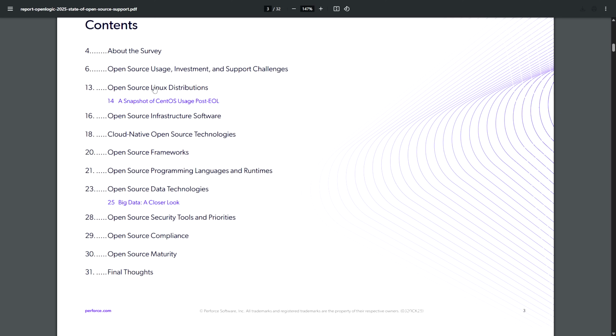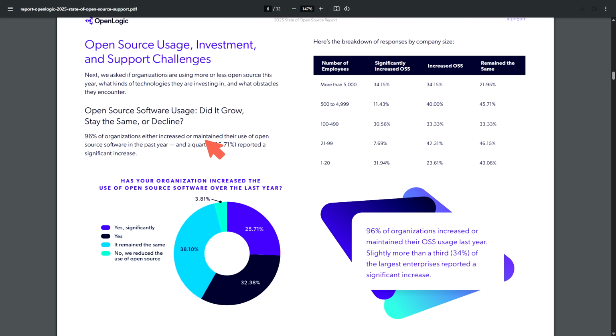So in the survey, they talk about open source usage, investment, and support challenges, open source Linux distributions, open source infrastructure software, cloud native open source technologies, open source frameworks, open source programming languages and runtimes, and much more about open source. But I want to hit on a few of the most exciting things to see, as one of the biggest takeaways from this entire thing is whether open source grew, stayed the same, or declined. Well, 96% of organizations either increased or maintained their use of open source software in the past year. And a quarter of them, 25.71%, reported a significant increase.